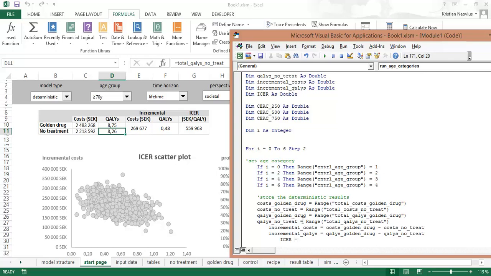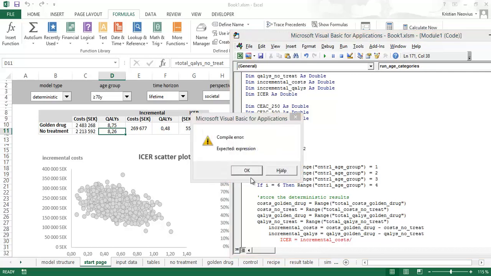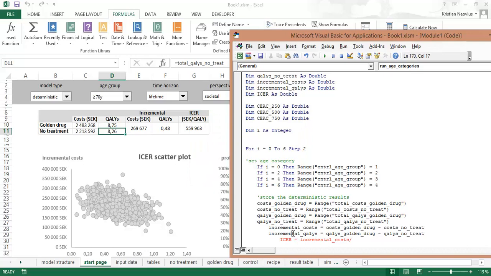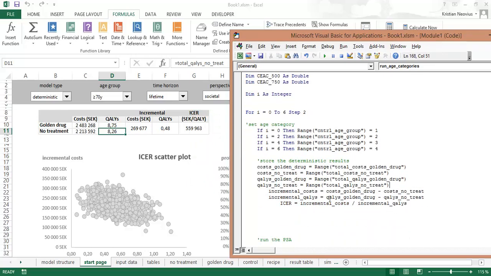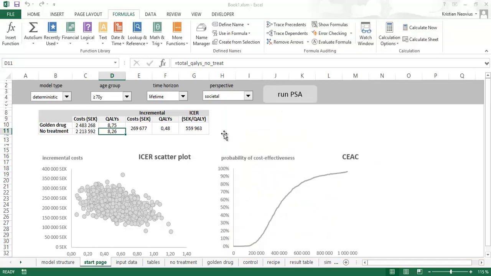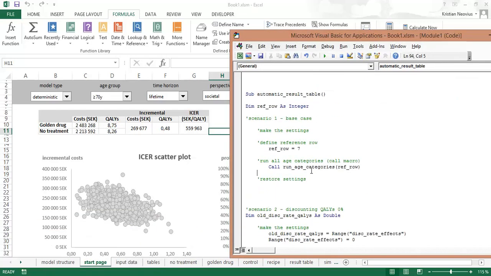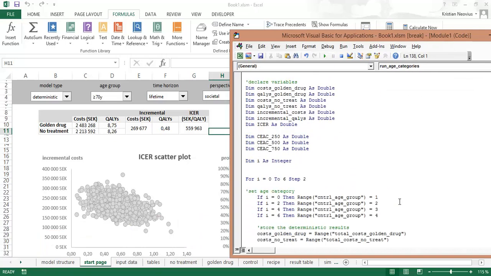ICER equals, yes, costs divided by the QALYs. So this is the deterministic results, and once we have these stored, we can print them in our table. And let's run the macro again and see that this works. So I go up here, first I save. Go to my main macro.